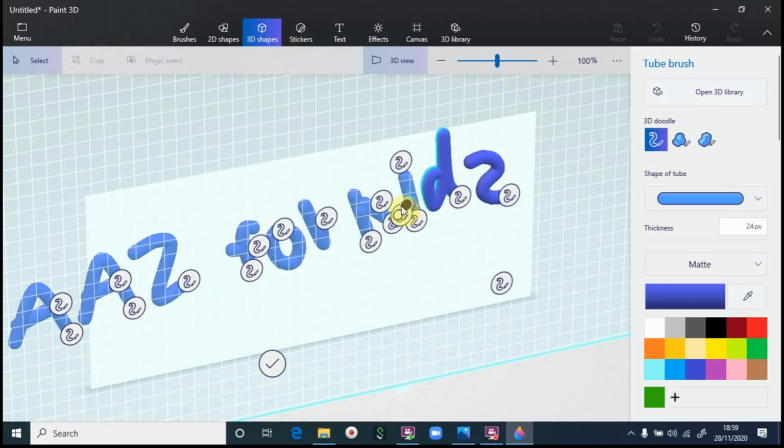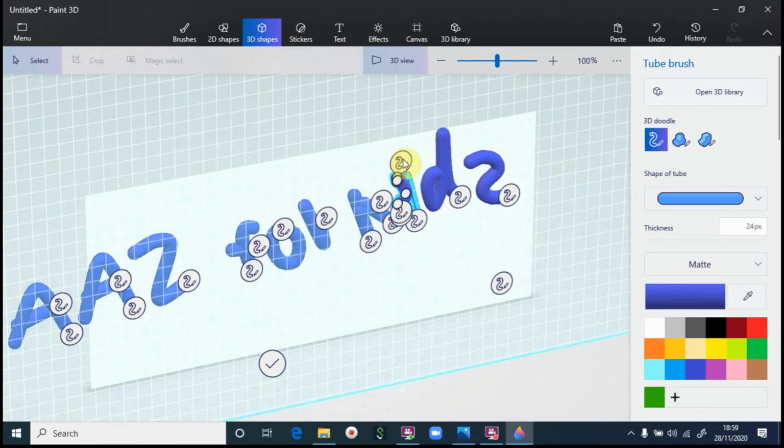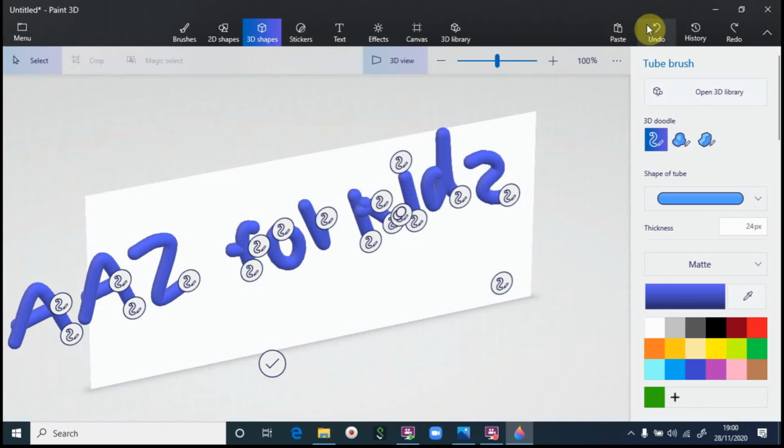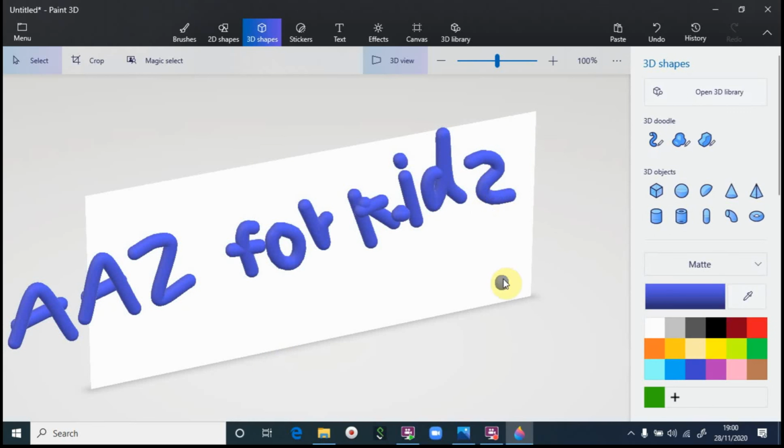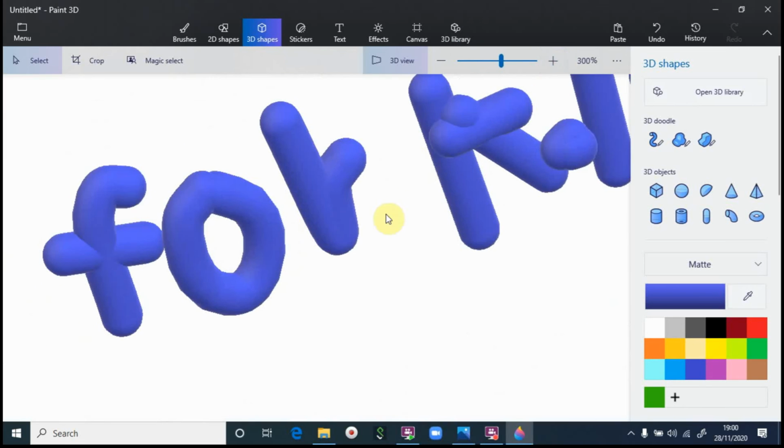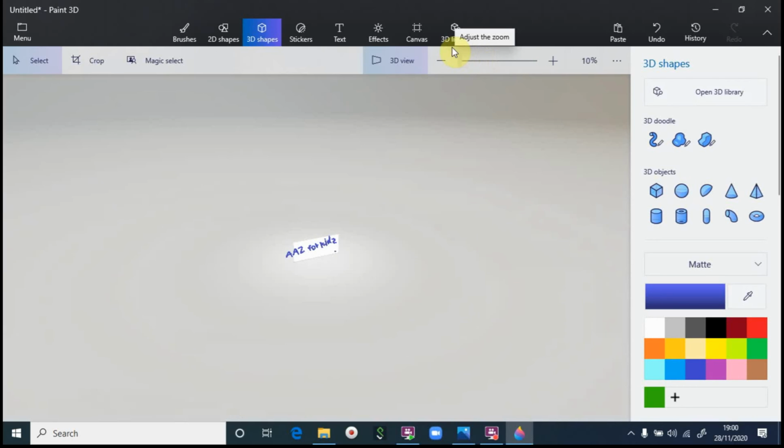What is this? No. Okay, now. So what it looks like. This is what it looks like. What do you think? I like it. I know. I like that. Look how fun.